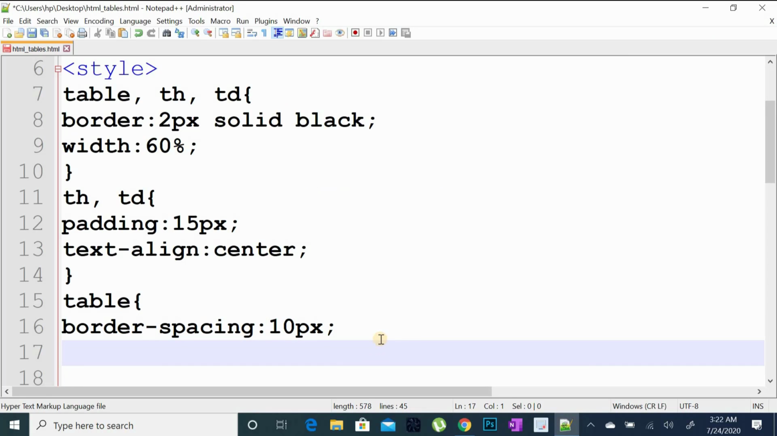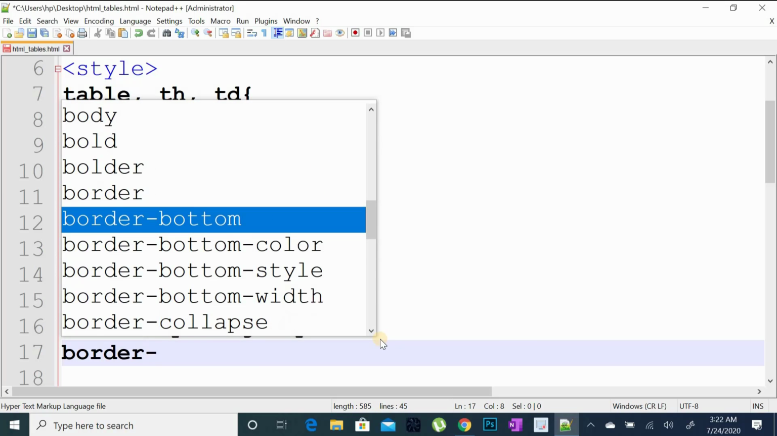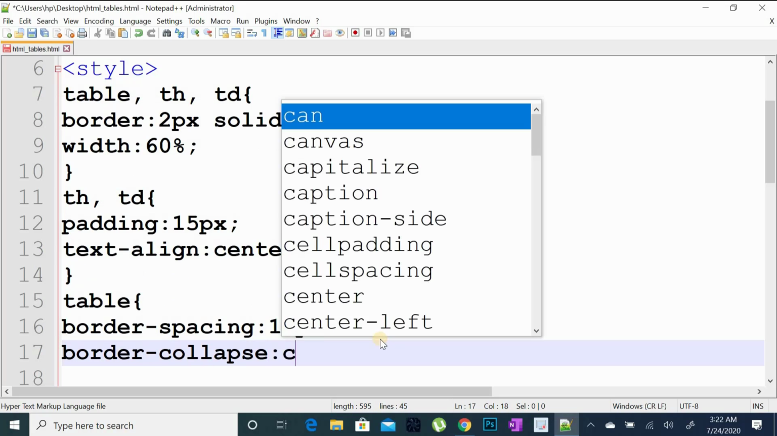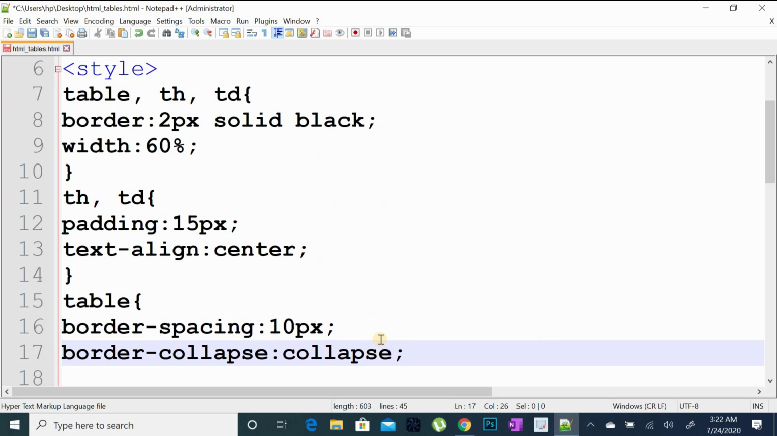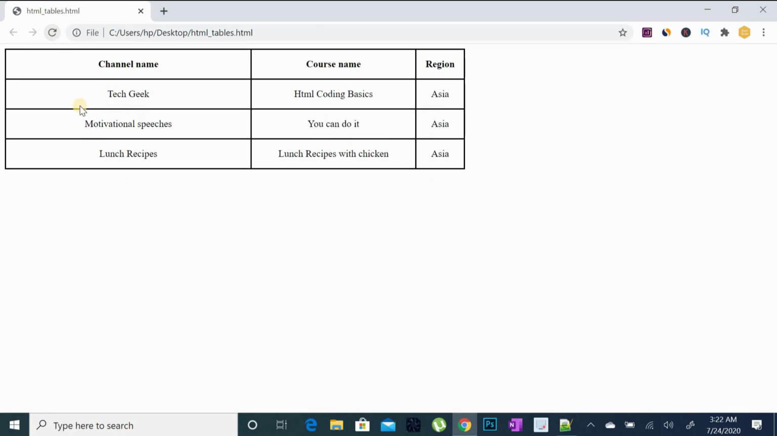Now I want to merge the outer border with the inner one and collapse it. So I will use the property border-collapse equal to collapse. As you can see, the border has been collapsed and converted to one border.